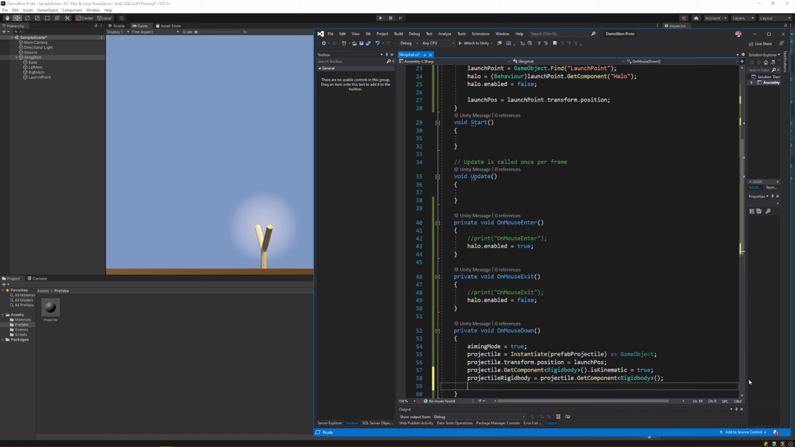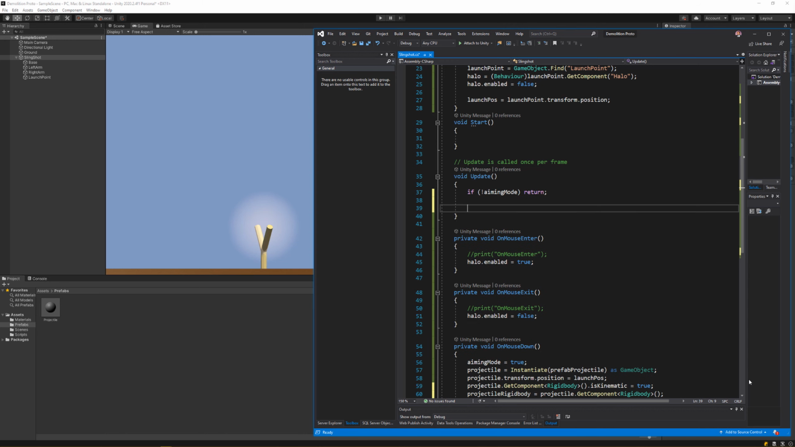Okay. And then we're going to go to the Update method up here at the top. We're going to go ahead and ignore the update code that I'm going to show you below this line of code if the left mouse button has not been clicked. So again, if the left mouse button hasn't been clicked, just leave the Update method immediately.